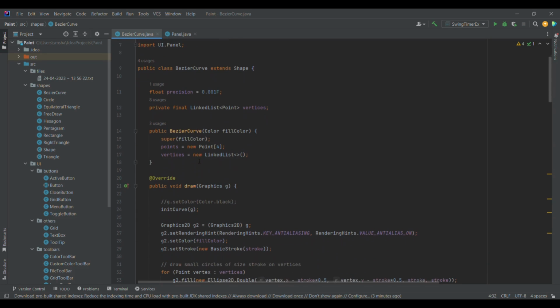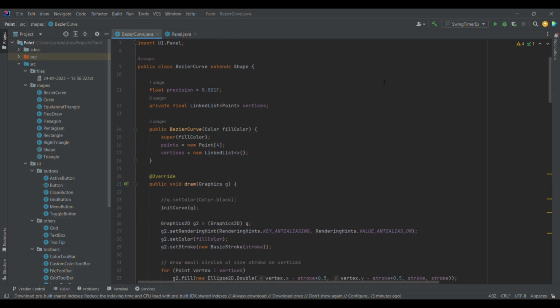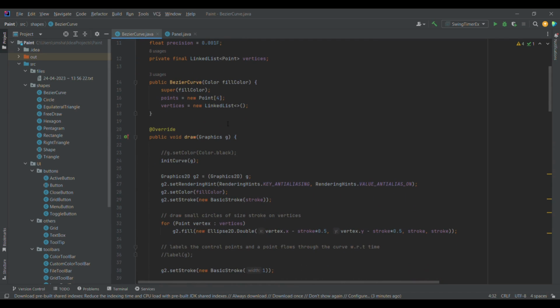Now I construct the Bezier curve using a fill color which I get from the stroke color selected in my paint application, and I initialize the points as 4 because I'm going to draw a cubic Bezier in the end, which has a total of 4 points, and I'm initializing the vertices linked list, which is obviously the linked list containing all the points of the Bezier curve.